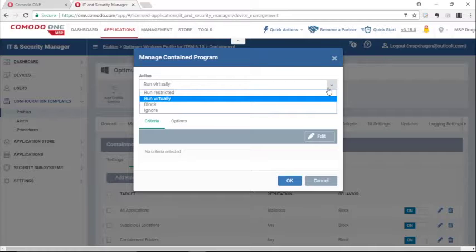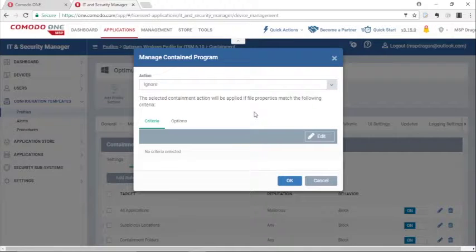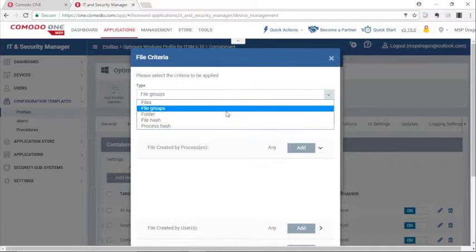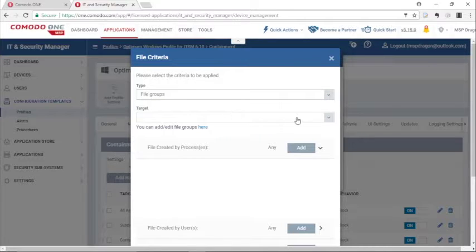Okay, now that you understand these terms, let's go back to the Manage Contained Program drop-down menu under Action. We want it to ignore this file or app, so the application will run as designed on the native machine, not in containment. Select Ignore, then you have two tabs, Criteria and Options. Click on Criteria, then click Edit. Then, in the Type drop-down menu, select File Groups. And in the Target drop-down, select the name of the file group you created from the list.